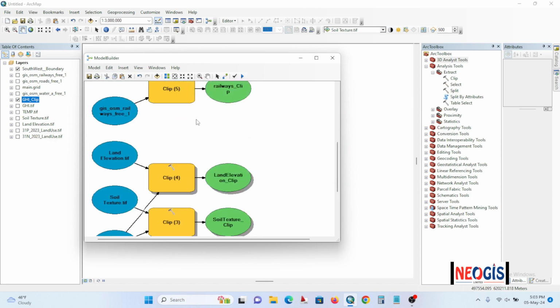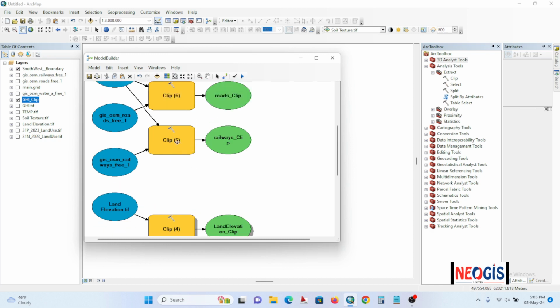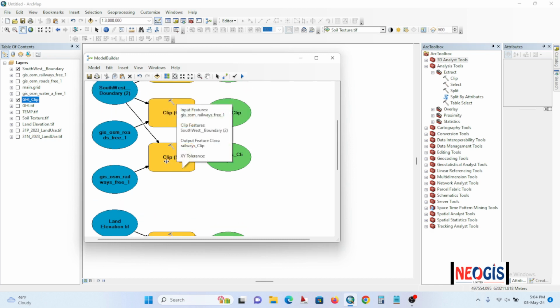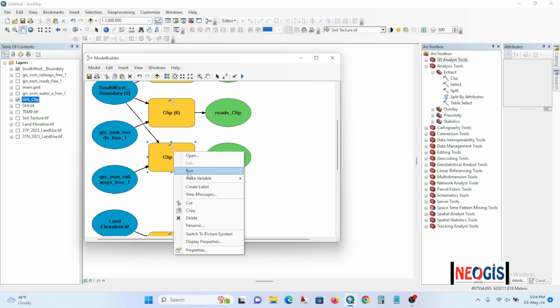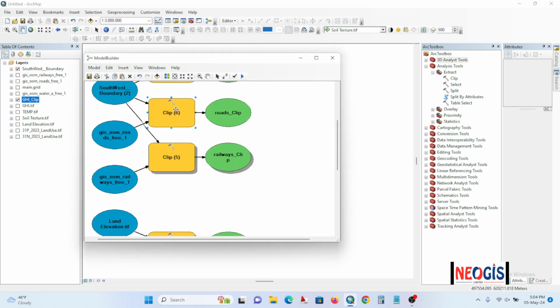To avoid duplicating the files and taking much of our time again, we run this independently. We right click on the clip in the setting environment, one after the other, then click on run. We wait for this to complete, then we'll do the rest. Okay, done. We do clip 6.